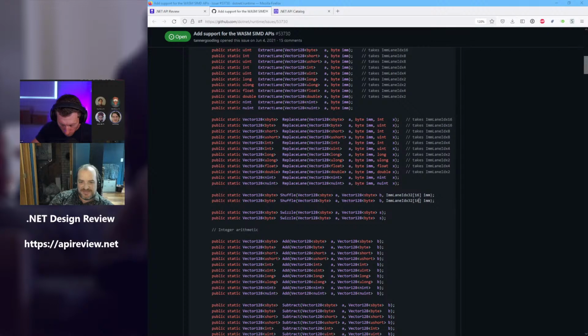Shuffle, the lane index 3216 should be a Vector128 of sbyte and byte. This is a concept where in Wasm you have a different way to specify a 16-byte constant immediate, but for the purposes of .NET we need to take it as a vector. But this is a 2-width shuffle API.